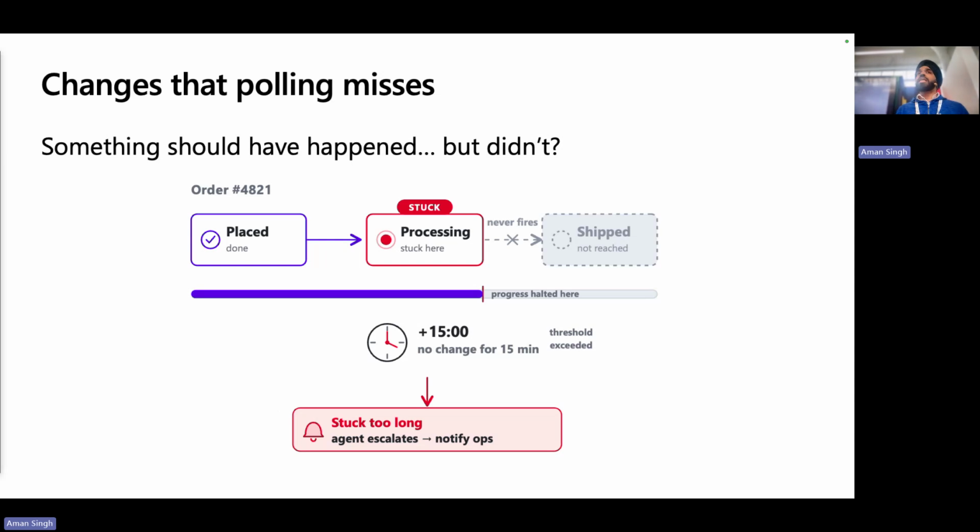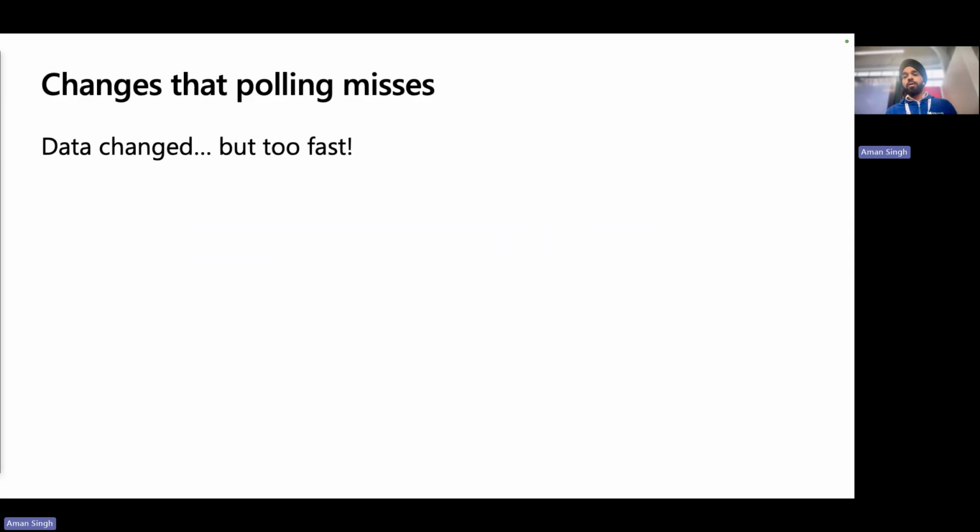Now, with polling, you must keep periodically checking whether something has changed, whether the order has moved yet, is it still stuck in processing, and you must periodically check that and then keep track of time and do the math to basically evaluate this condition, whether the order is stuck for 15 minutes or not. Now, what if the agent could simply be told, hey, this order has been stuck for more than 15 minutes, and you can just simply escalate to the appropriate ops team?